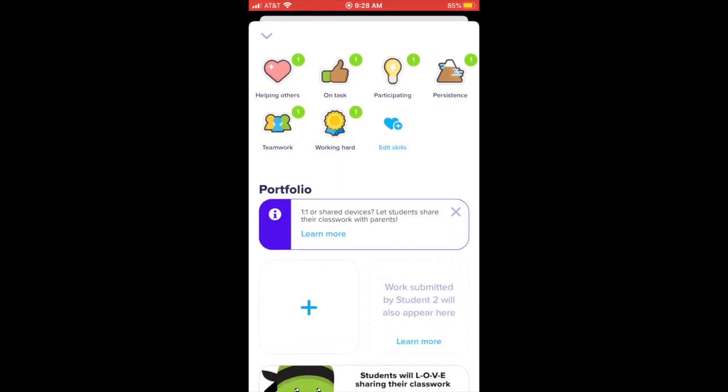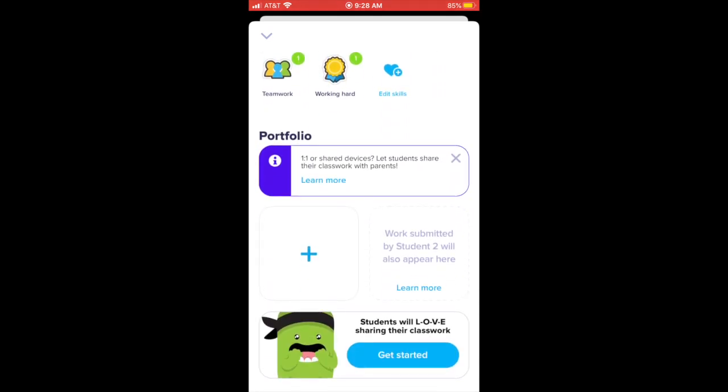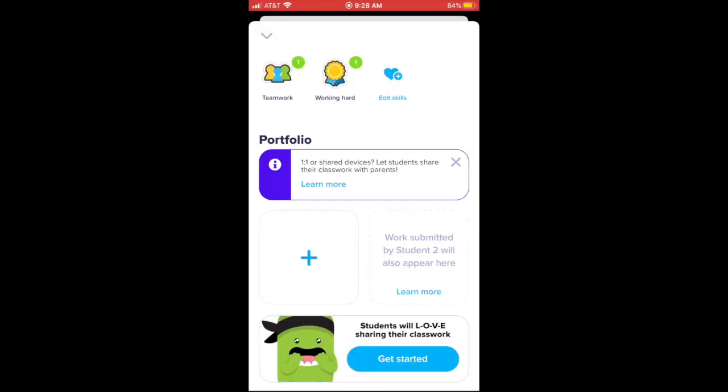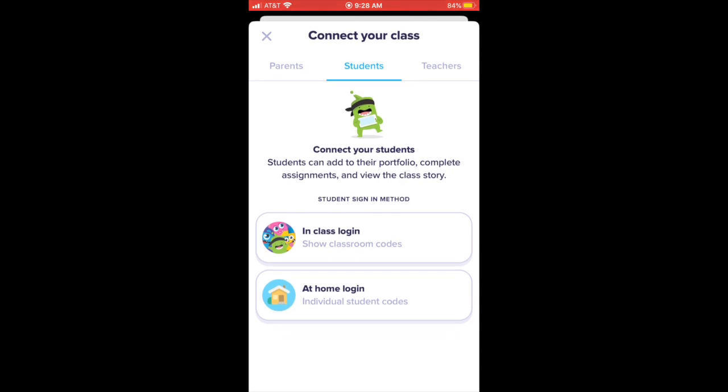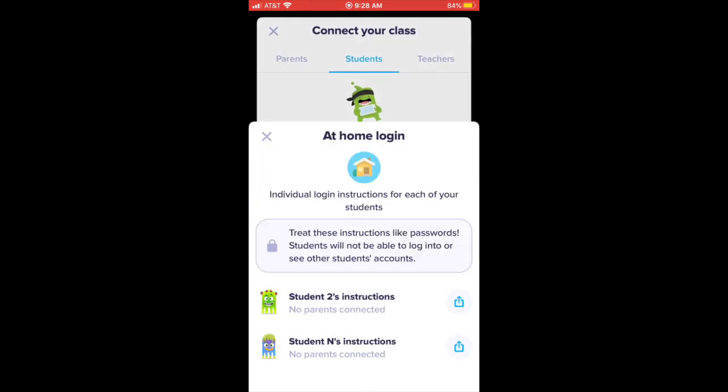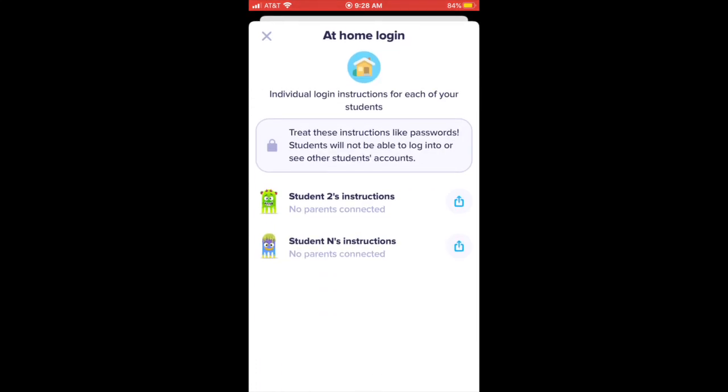Now when you click on each student, you can give them individual points, and then you can also, at the bottom, that is where the portfolio is. They can add pictures and text, and this is how you invite them to at home.